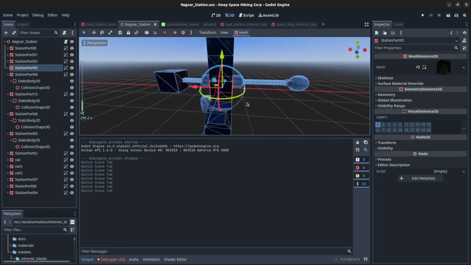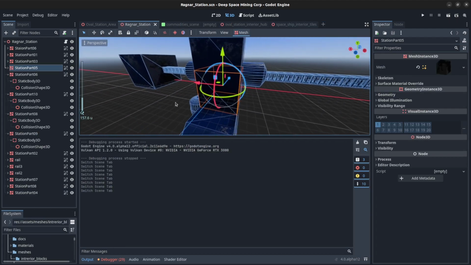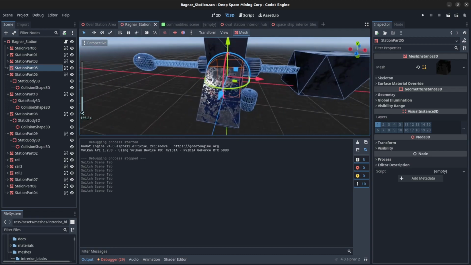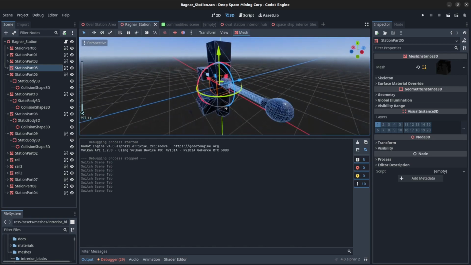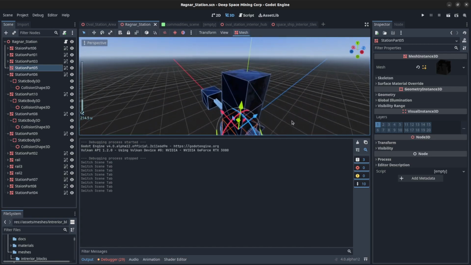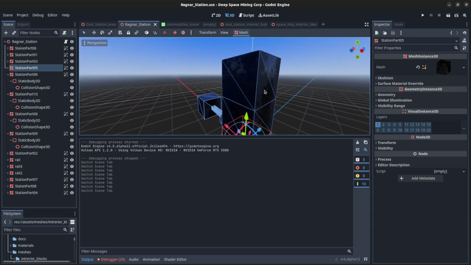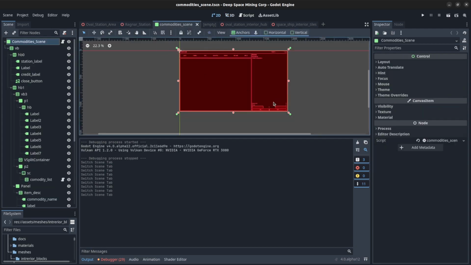Ragnar station. Take a look at it. Mostly parts that I made earlier, in the beginning. I might not use all of them, or I might remake this again with better pieces. I'm not sure yet. This was just a square. Also, I started working on the commodity screen.